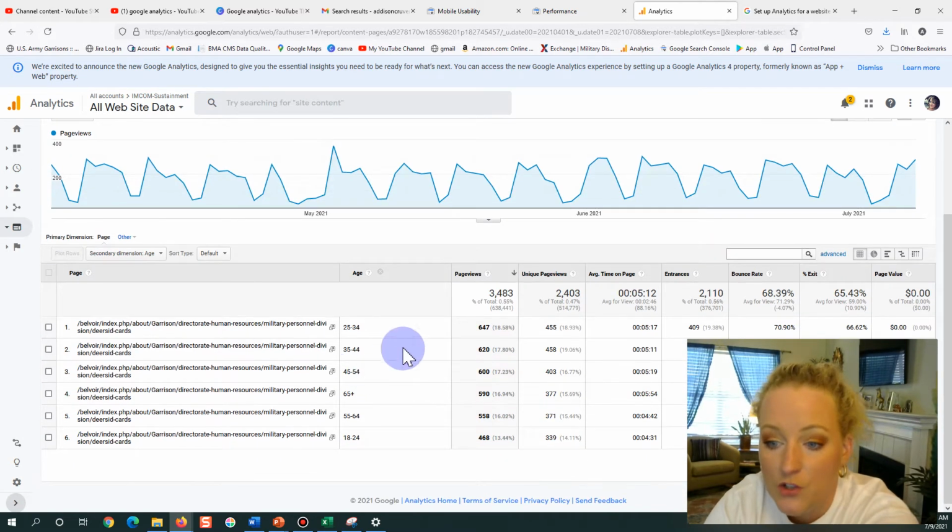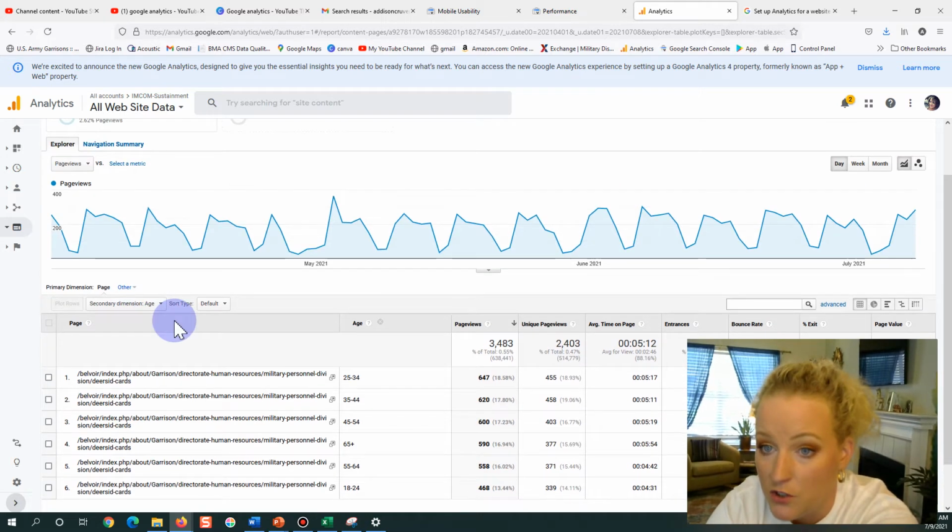Okay, so what this is saying is, because we're sorted by page views, the most popular age range that viewed the ID cards and DEERS page was 25 to 34. The second one is 35 to 44. Now you can sort ascending and descending and that kind of stuff, but that's how you would figure that out. You see it right here. Whenever you're trying to figure out something for a specific page, this is also where you're going to go.